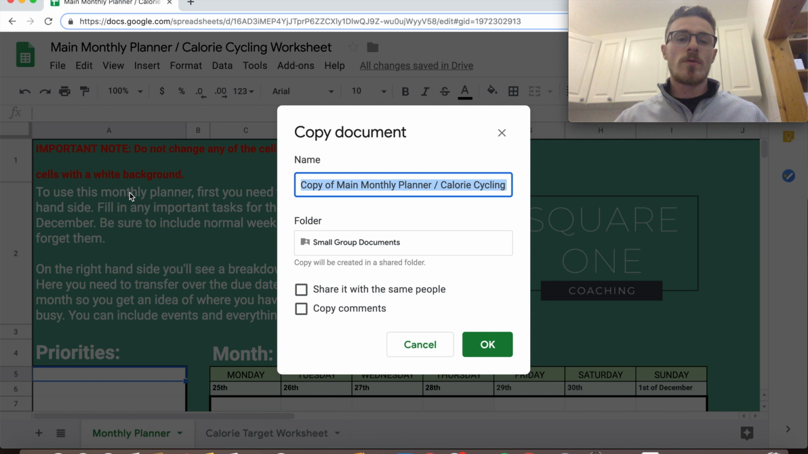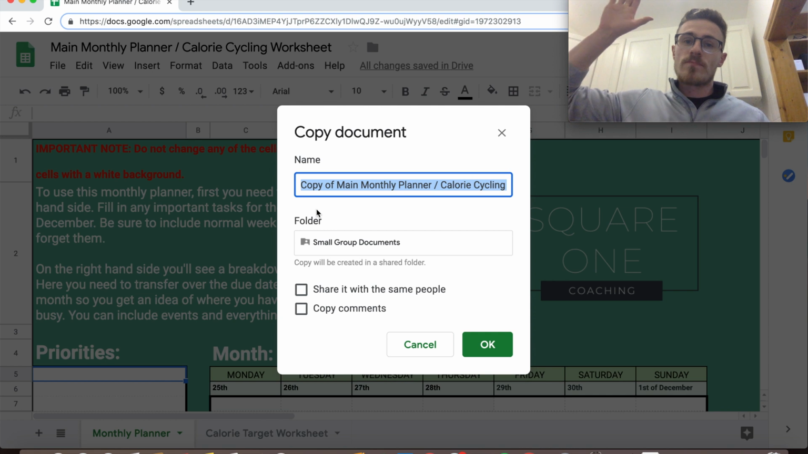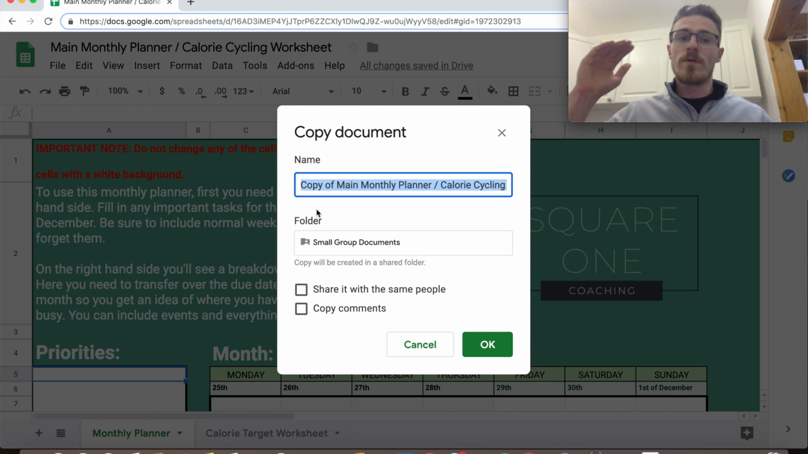This is super important because as long as you make a copy, you can enter in all your own details and use it for yourself, and it'll be saved on your computer. If you start editing the main one, everyone's is going to change. So make sure that you're downloading your own copy, so you can make all your personal changes. Say, your name, monthly planner, calorie cycling, and save it into a file where you're going to find it easily.